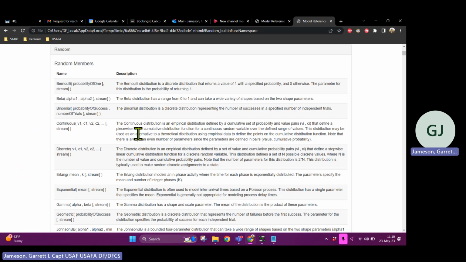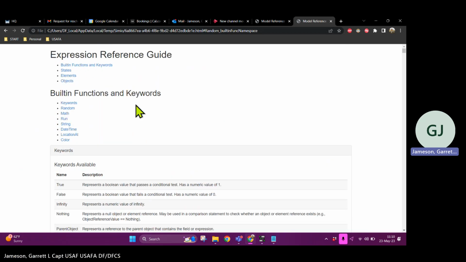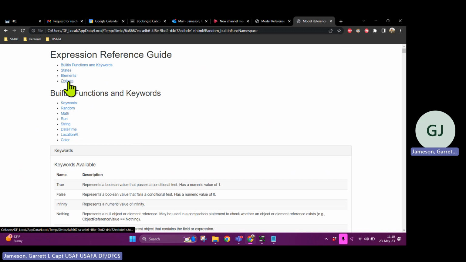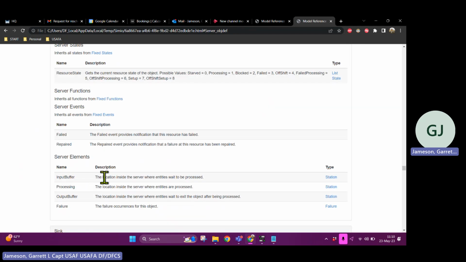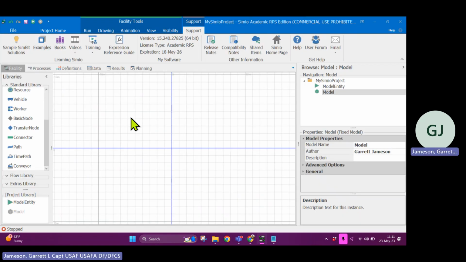But there are many other things to reference within Simio for expressions. So things like in the objects, if I was talking about a server, I could look at the server's input buffer or the queue that is entering into the server block. Some of this might not make sense to you right now, but I'll let you know that this document is extremely useful for finding what you need to find within Simio. Okay. So let's get back to Simio.